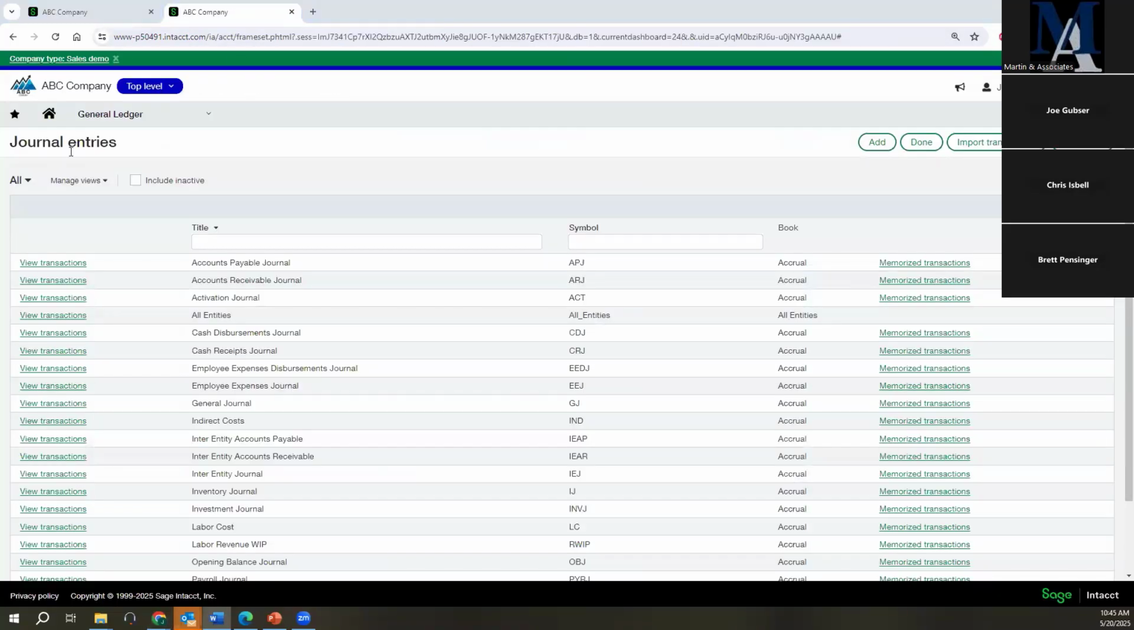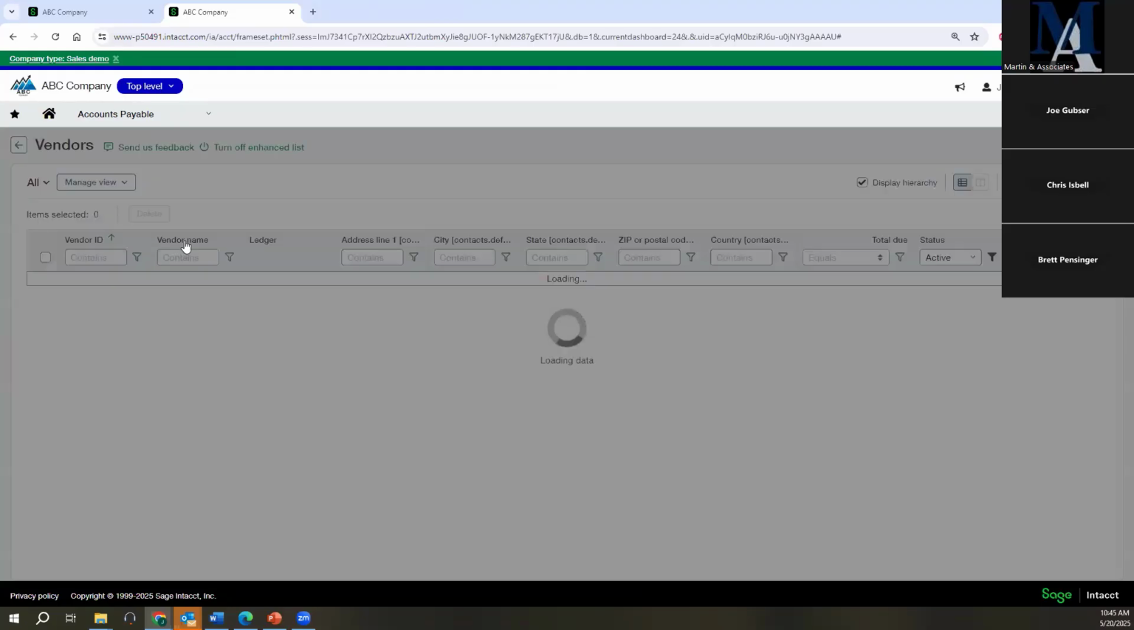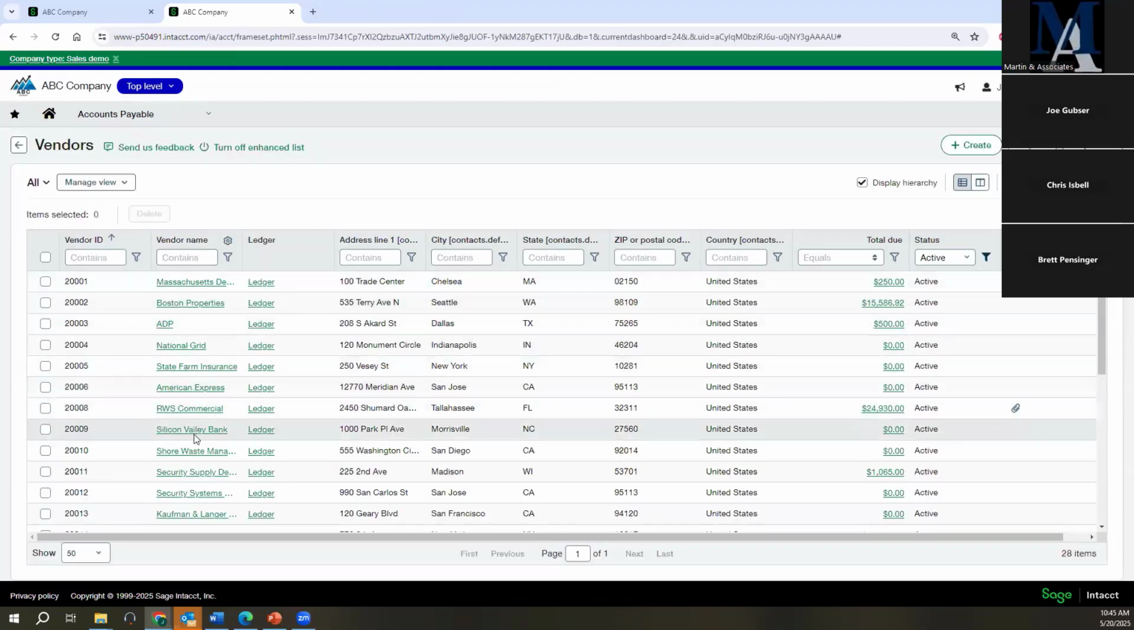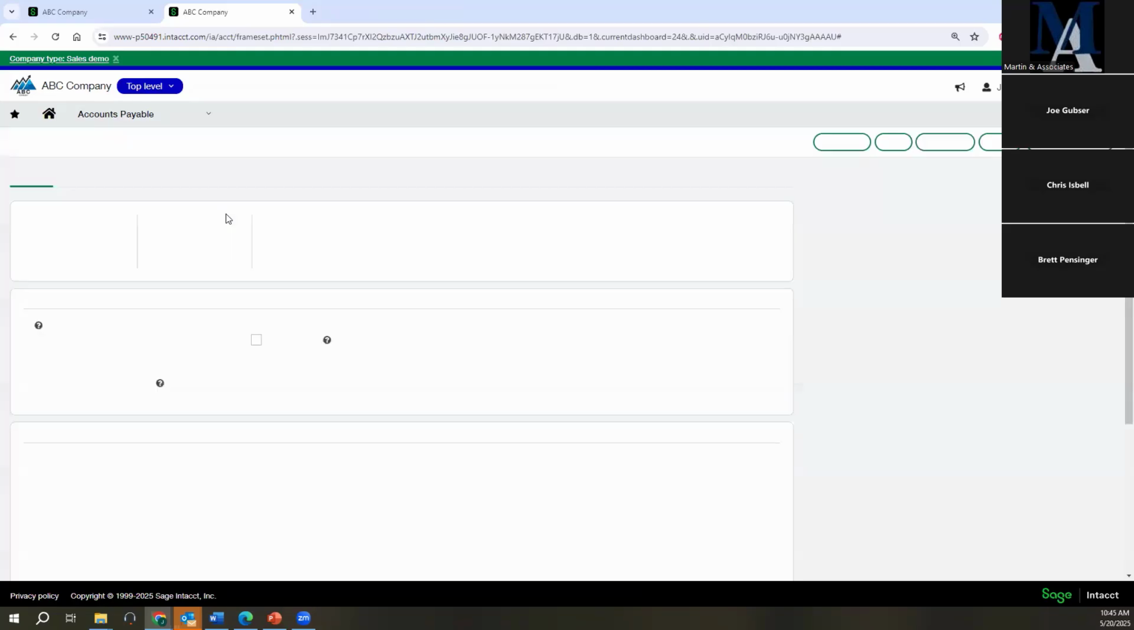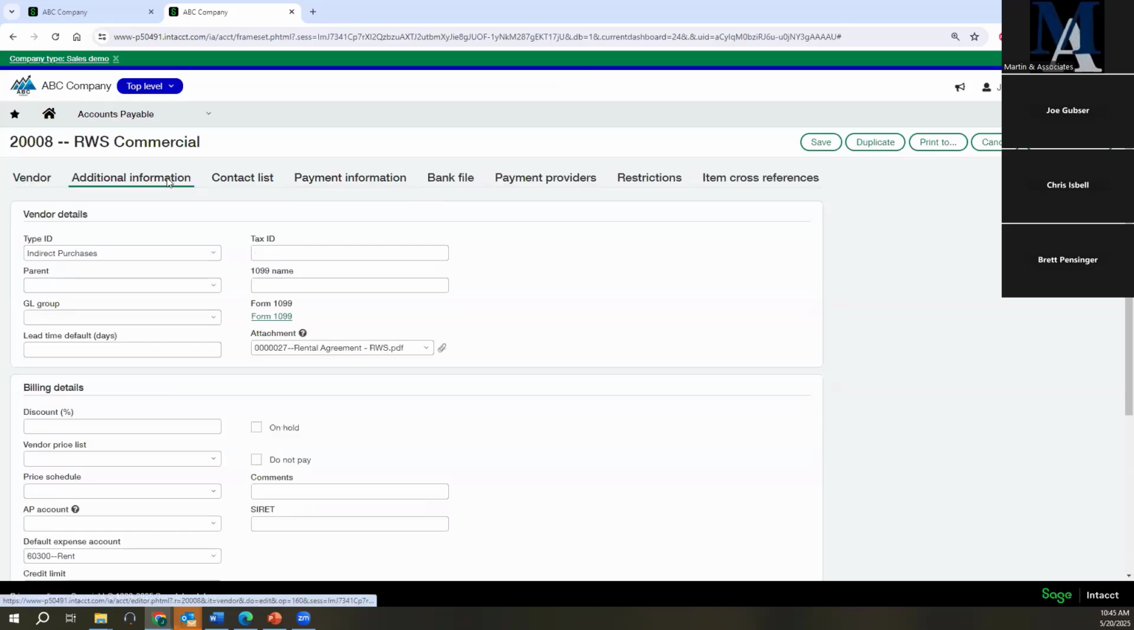Accounts payable. On your vendors, you have your RWS commercial. I'm going to go to here. Okay, so on your vendor tab, you have your address and your constant data out there. On the additional information tab, you can put attachments. Like if I have a rental agreement, I can drop that on there and that attaches that with that vendor.